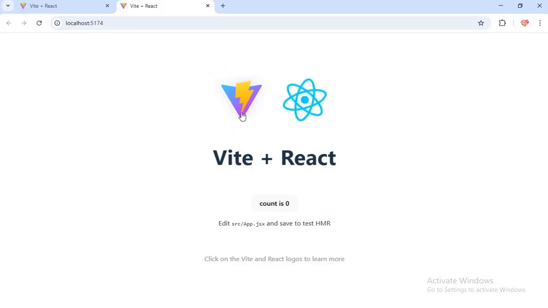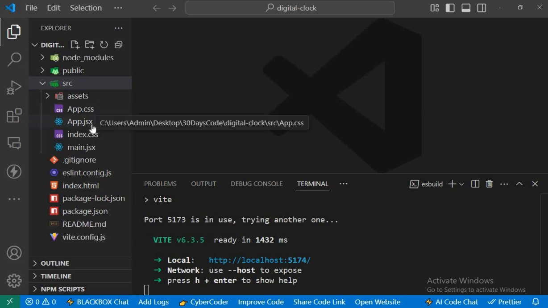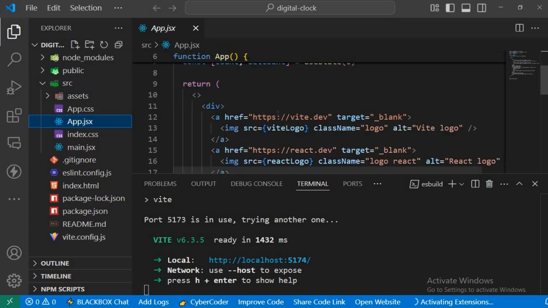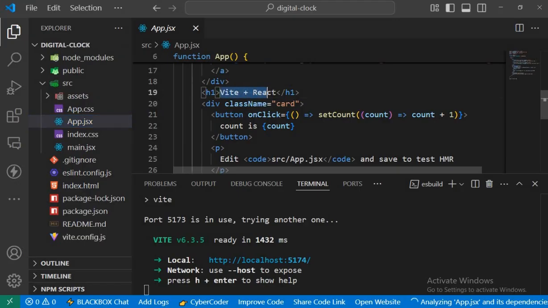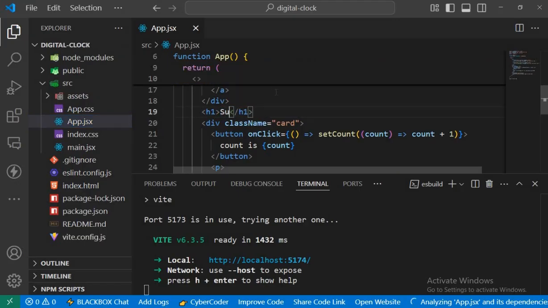Okay, so this is the default React app. This button is working. Okay, I'm going to try to make a change right here in our App.jsx. So where we have Vite plus React, I'm going to change this to subscribe to my channel.